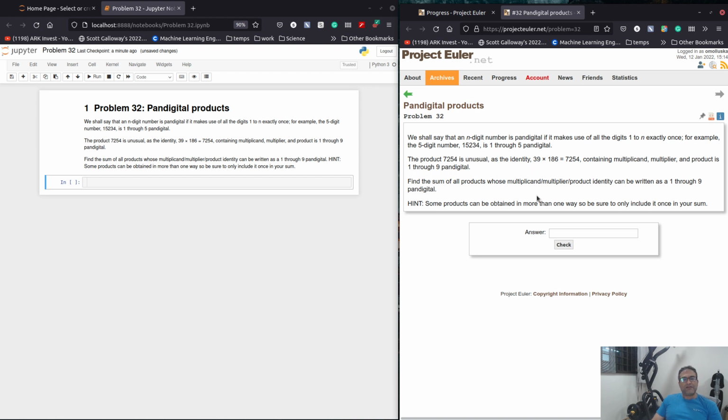Okay, find the sum of all products whose multiplicand, multiplier, product identity can be written as a 1 through 9 pan-digital number. Some products can be obtained in more than one way, so be sure to only include it once in your sum. So this product can be obtained by 2 different combinations, so we need to include it only once.